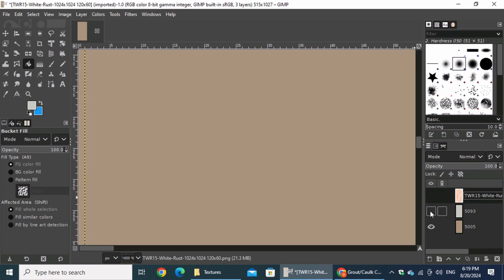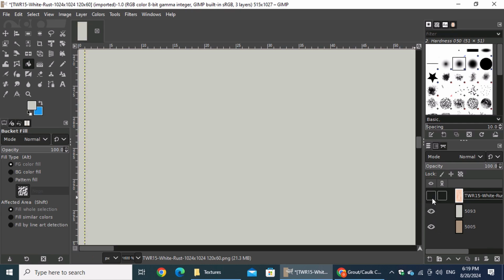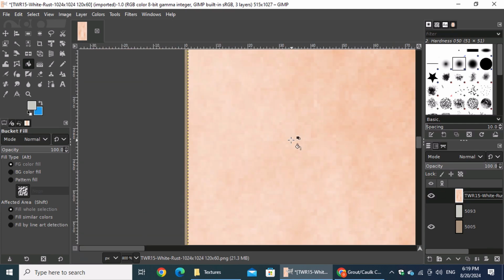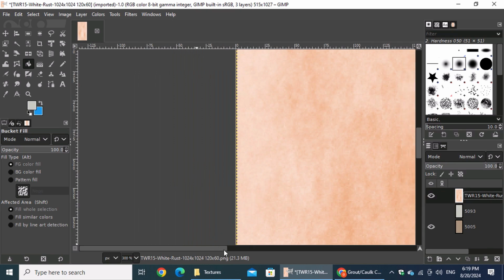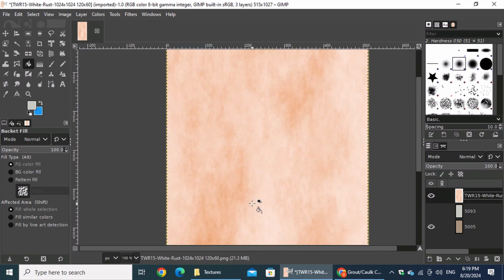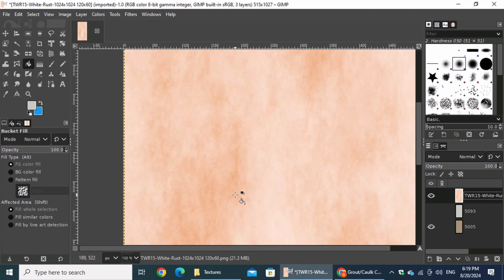To save an image of the tile with a specific grout color, ensure that only the tile image and the desired grout layer are visible. Hide all other layers by clicking the icons next to them. The canvas will display only the visible layers, and this view is what will be saved as an image.